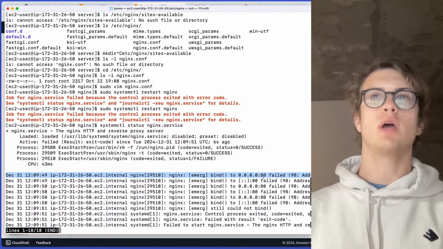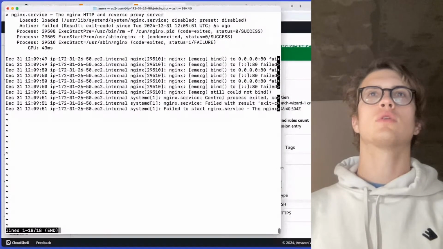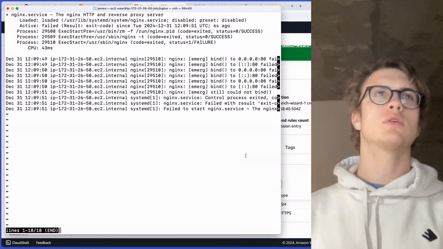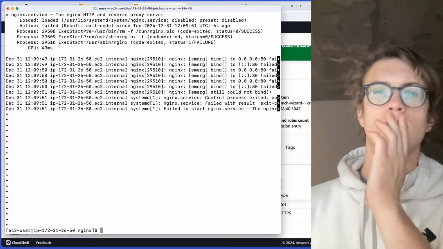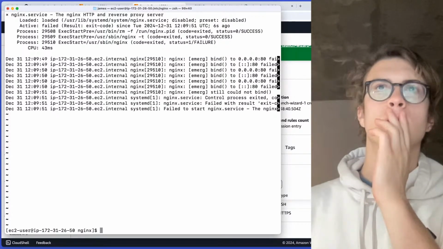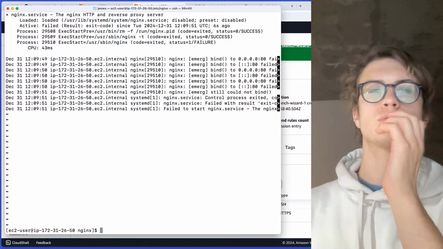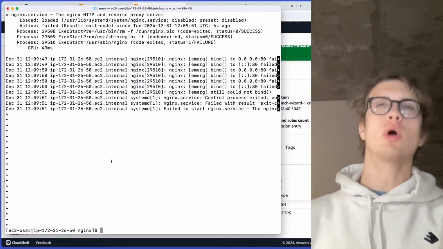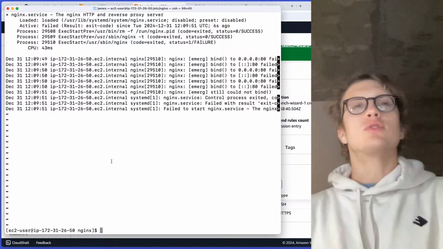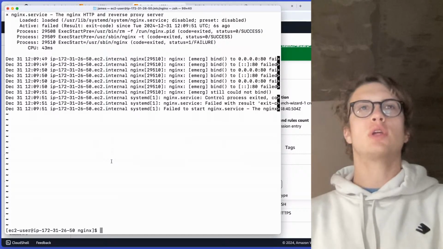Okay, it's failing to bind to port 80 because the address is already in use. That's interesting. Why would that be already in use? What's running on port 80? We're not even using port 80, so we could remove that. But still, the question is what's running on port 80? Was there another web server set up on this EC2 container? No, my node process doesn't use port 80.